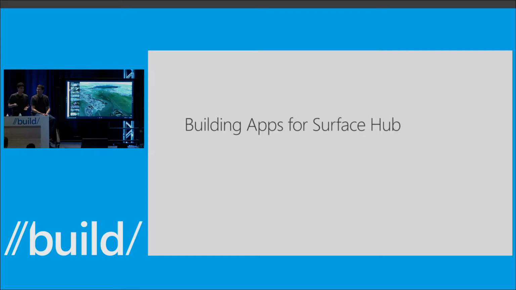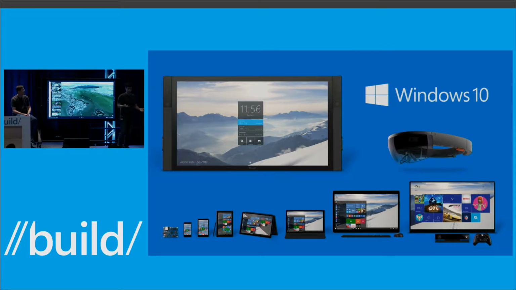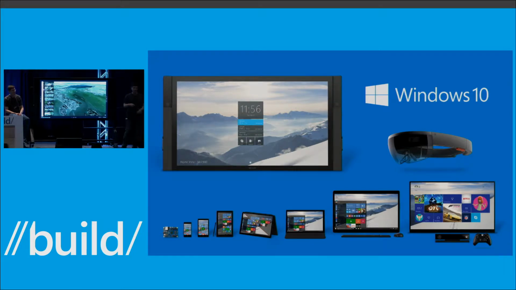Building apps for Surface Hub. So Surface Hub is a member of the Windows 10 device family. We have devices all the way from the smallest Internet of Things embedded device, all the way to our giant screens, passing through Xbox, HoloLens. All of those run universal Windows apps. And you heard about them about 1,000 times in this conference, and I'll say a few more.